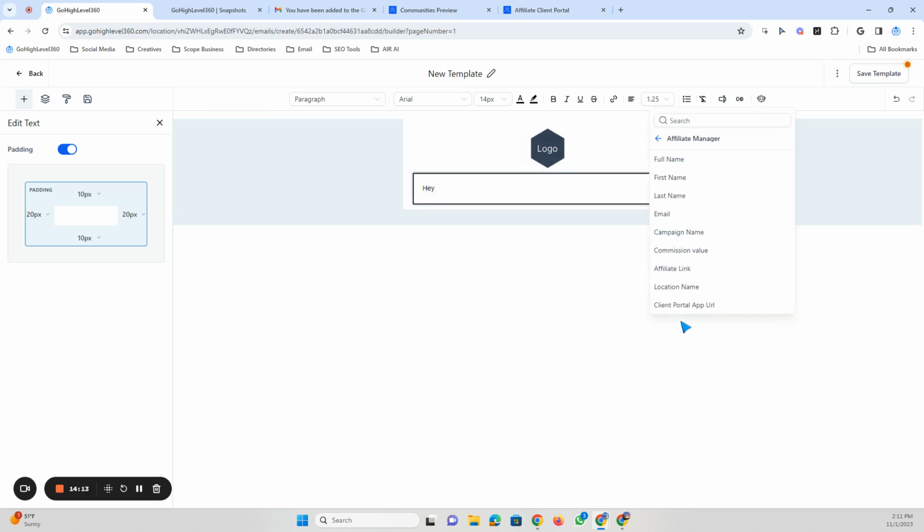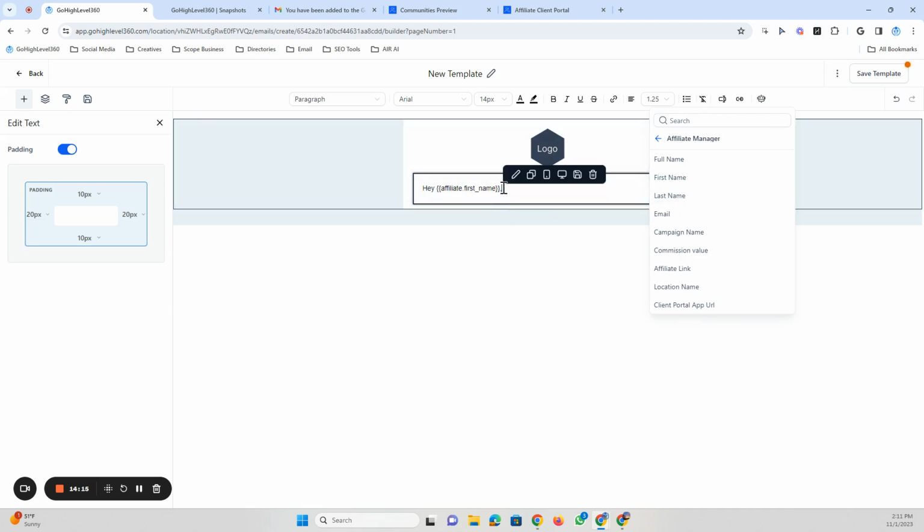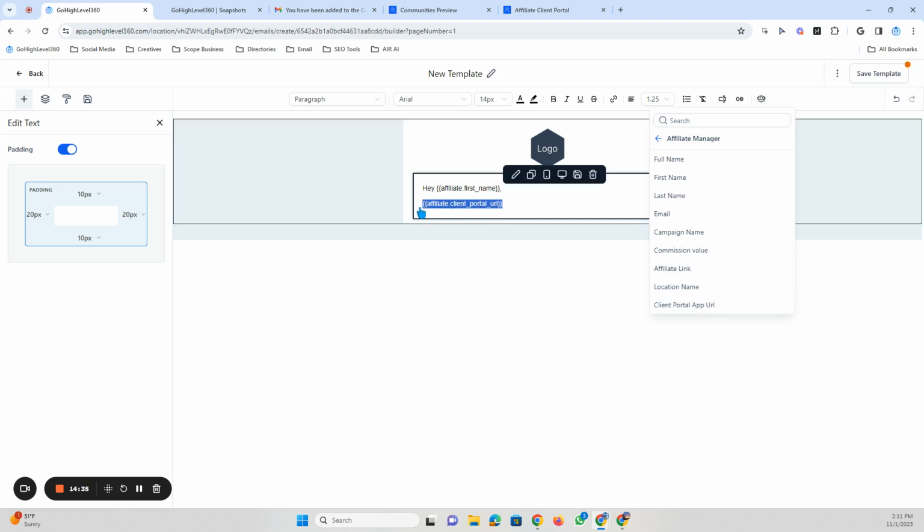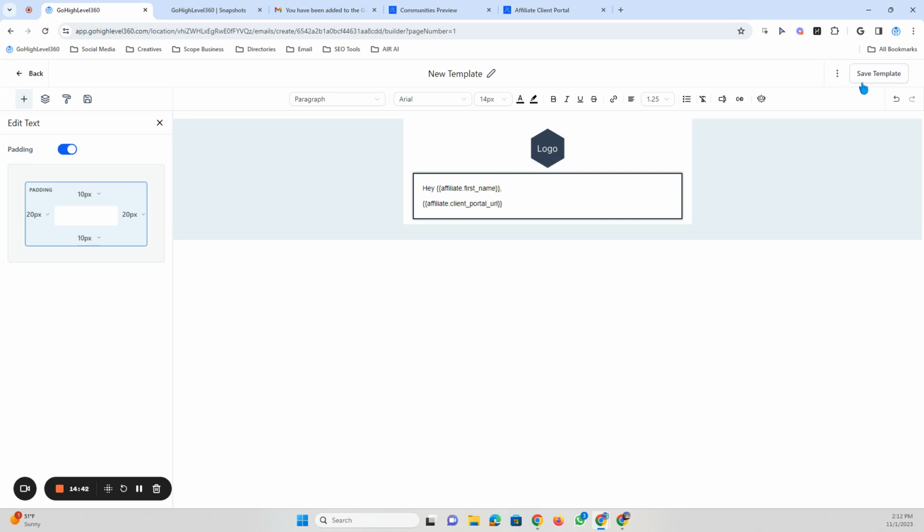So you'll want to go to affiliate manager, add in first name, and then the campaign name is just going to be the campaign name. Commission value, so this is the commission value they're going to get paid for that campaign. The affiliate link, so this is their link they can share. Location name, this is going to be your sub-account name, and then the client portal app URL is going to be the link that they can use to access their dashboard. So using that, you can kind of play around with how you want to word it. Go ahead and save your template. Make sure you label it something having to do with affiliate.